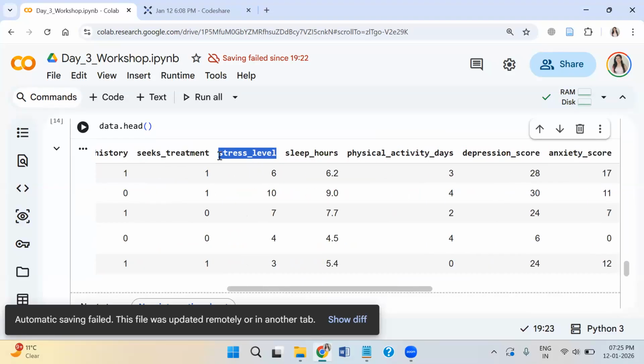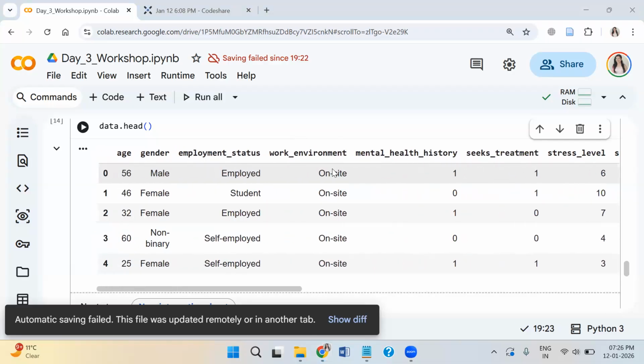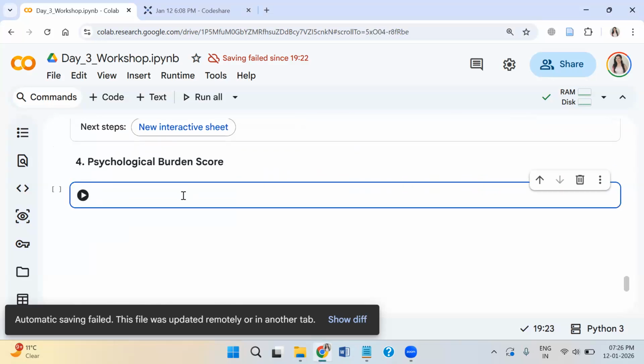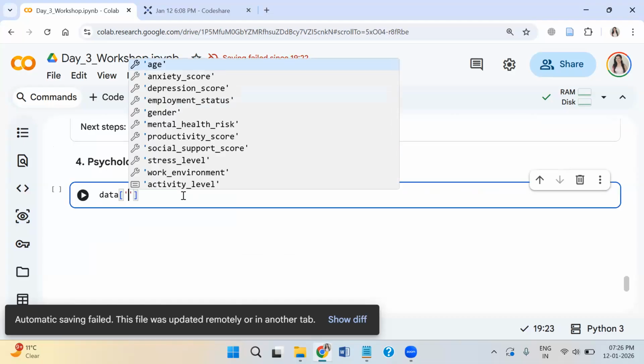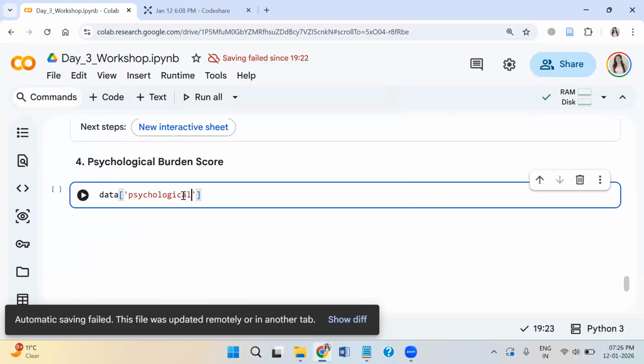You can have variable combinations based on your choice. Maybe currently, since we have specific values, numbers available for these three, stress level I'll consider, anxiety score and depression score I'll consider. You can consider only two variables also, that is your choice. So what we will do here, I'll take a sum of these three variables to identify psychological burden score on the patient. And for that, I'll create one new variable here, that is psychological burden variable. You can rename your variables as per your choice.